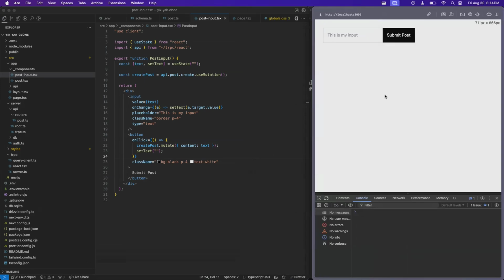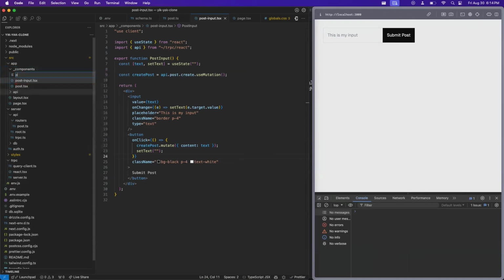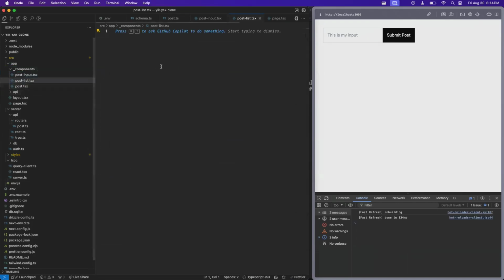Now what we want to do is create another component specifically for rendering out a list of posts. So you'll notice I have a separate component for taking input and actually creating a post. And I'm going to be creating another component for listing out posts.